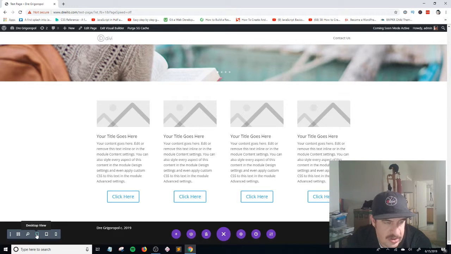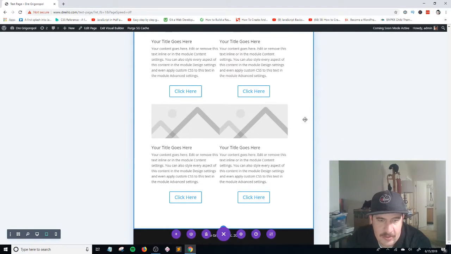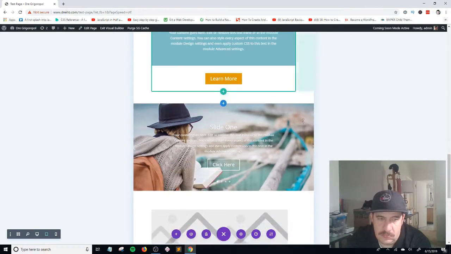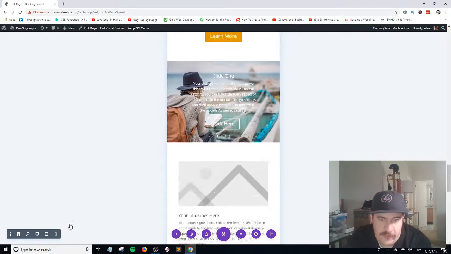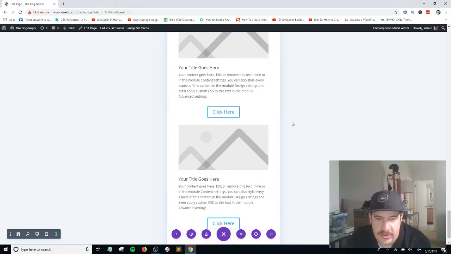So this is going to be your desktop view. And if you click this tablet view here, it condenses it down and gives you an idea of how it's going to look inside of a tablet. And then if you click it one more time, you go to the phone, and it shows you exactly how it's going to look inside of a phone.